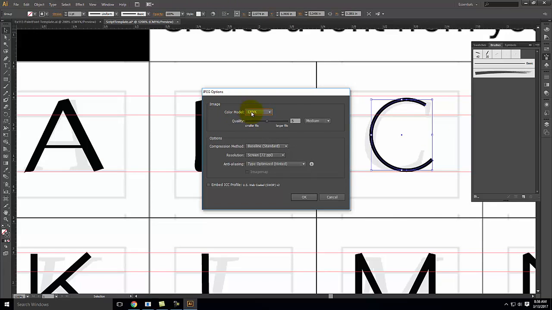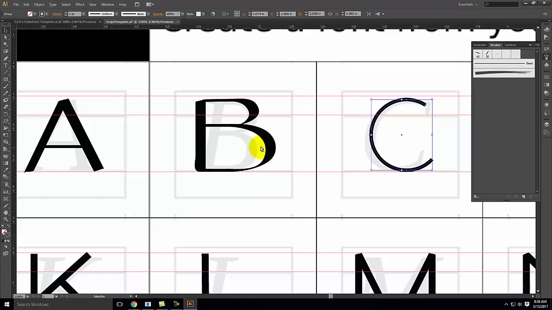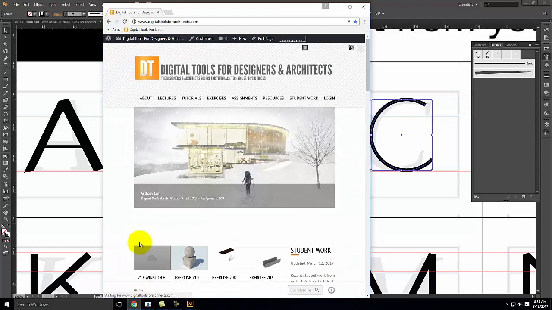When I click on Save, I want to make sure a couple things. One, my color model is CMYK. Two, my quality is not at 5, but is at maximum, which is 10. I also want to make sure my resolution here is set at 300. And as long as I have 300, 10, and CMYK, I can go ahead and say OK. And it will then export my particular JPEG image. So I already have one that's exported.